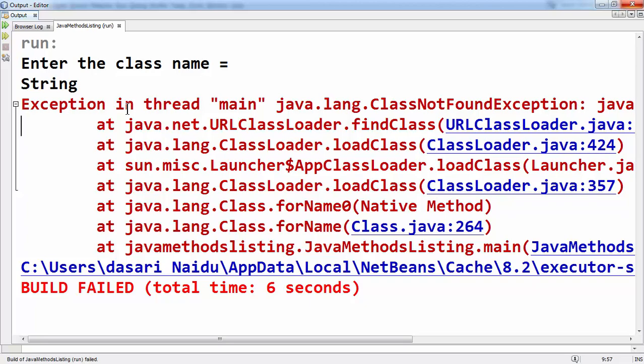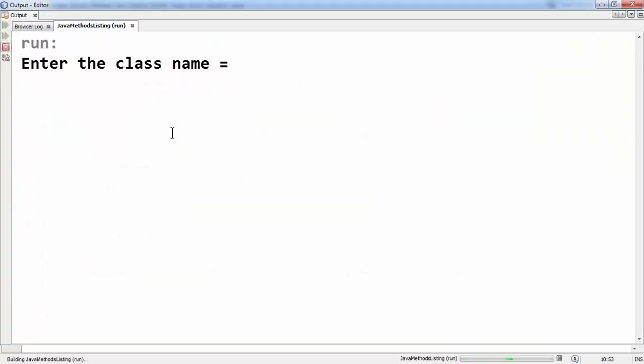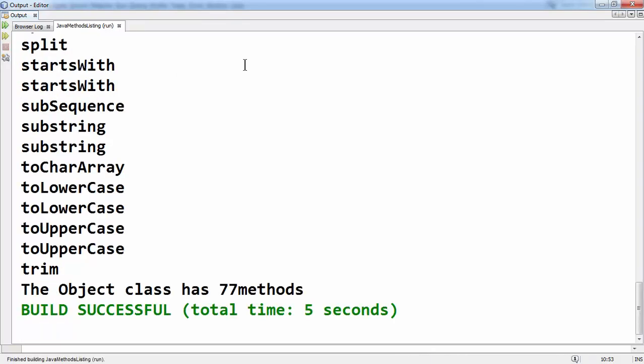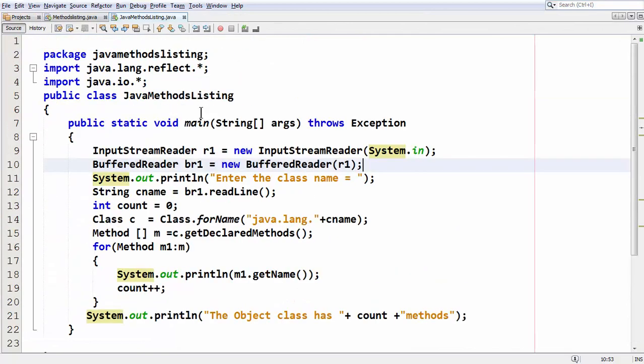Just a second, something went wrong here. Okay, let me run the program once again. Let me give the String class here. Let me say String, and all the String class methods subsequently get displayed here. In this way you can dynamically take the input from the keyboard.